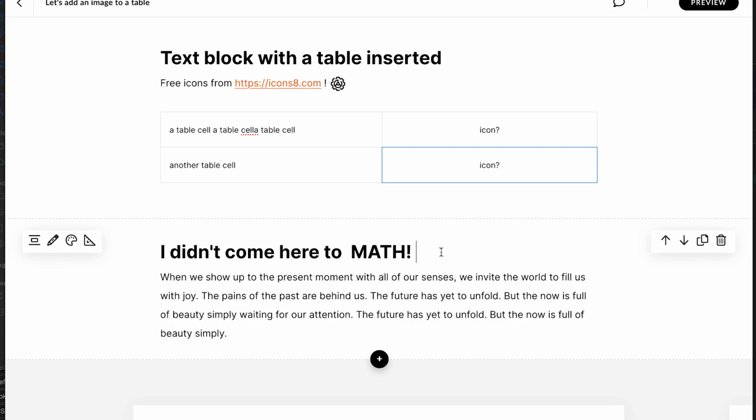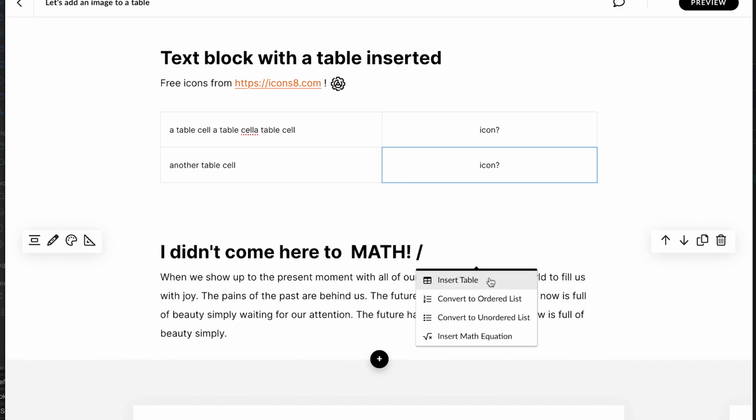I believe they will roll out similar functionality to give us inline images. But let's take a look. If you just hit the slash, you can insert a math equation. You can put it almost anywhere. Here I'm doing it inside my heading. You can even do it inside a table, which I just found out, which gave me another idea about our icons. But let's take a look at our math equations.